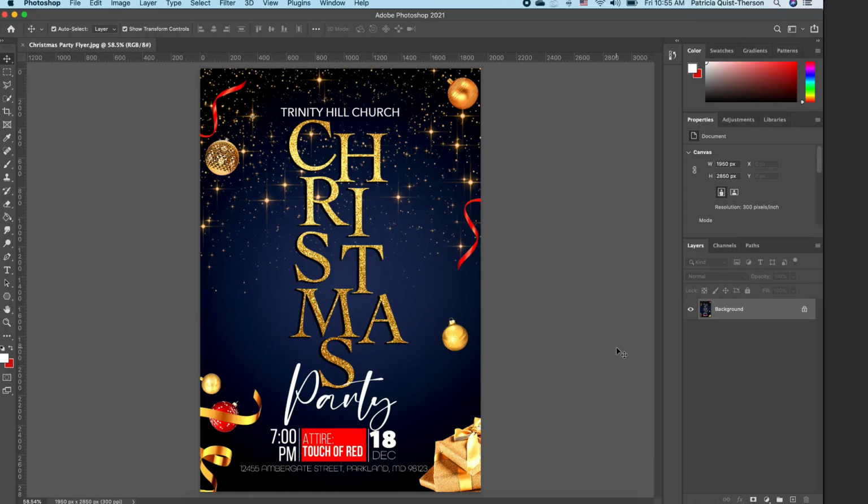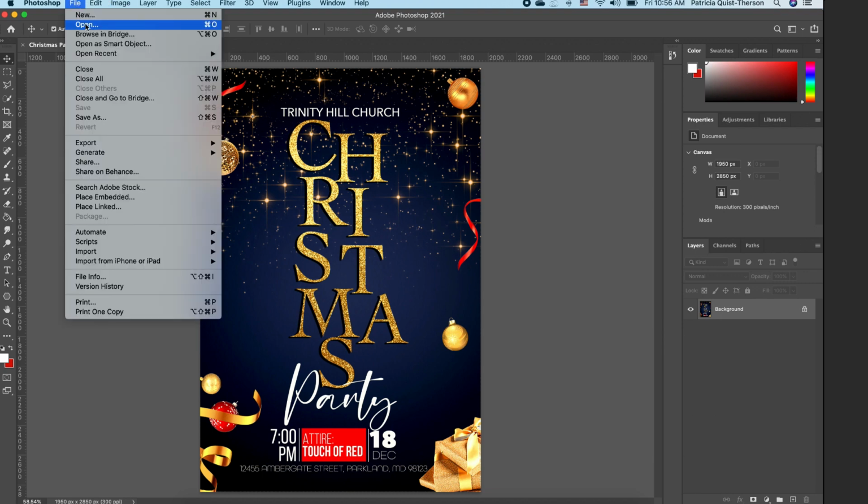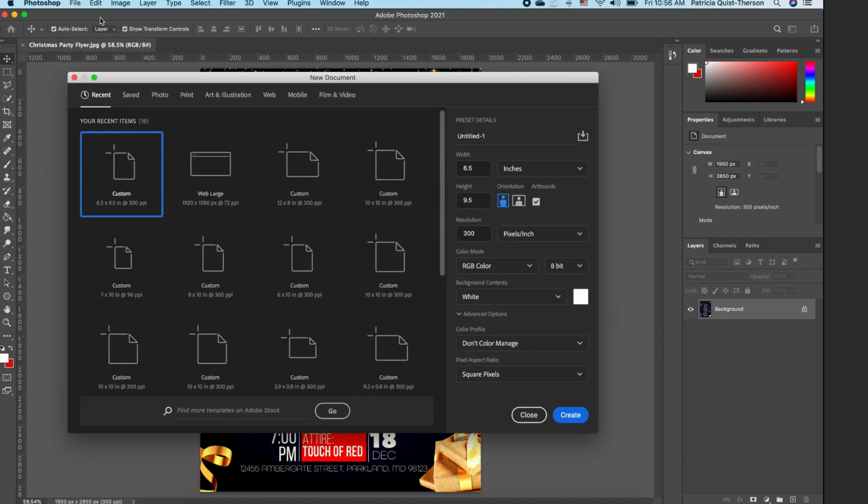So without further ado, let's jump right into this tutorial. The first thing we're going to do is set up our canvas size. I'm going to go to File and click on New. Then you want to come to the preset details. Make sure your dimension is in inches, and width is 6.5, height is 9.5. Now we want to keep the resolution at 300 and click on Create.